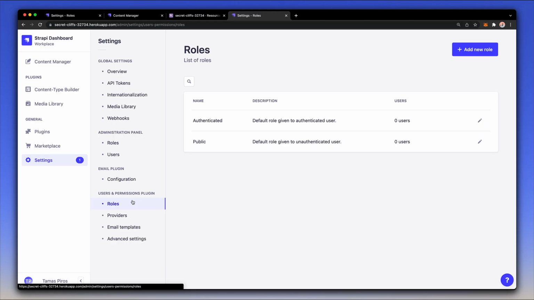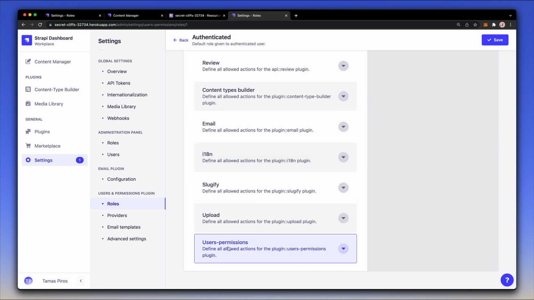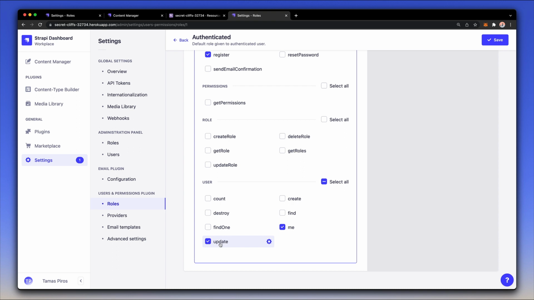Something has just occurred to me, and I'm recording this video slightly later, and I'm going to insert it hopefully into the right place, is that when you work with the users and you want to send an HTTP PUT statement to update the user's avatar, just make sure that you come to your roles, click on authenticated, scroll down to the bottom, find user permissions, and you check the update checkbox here.